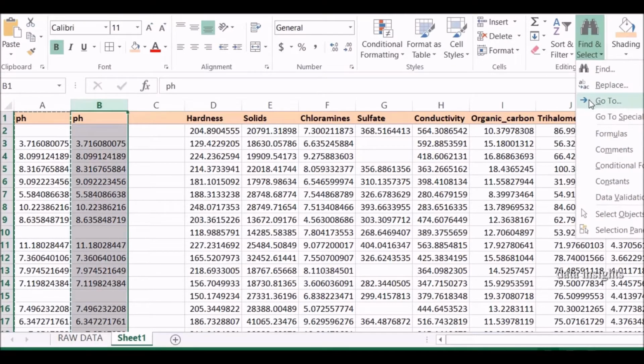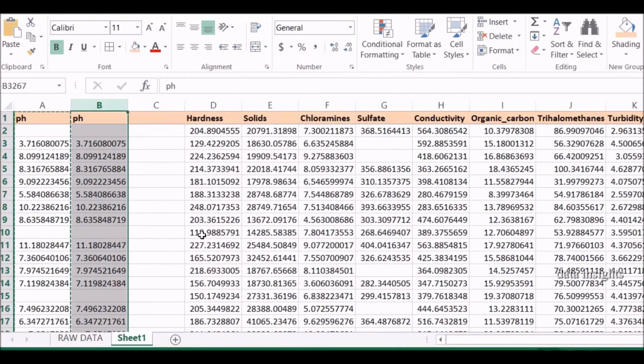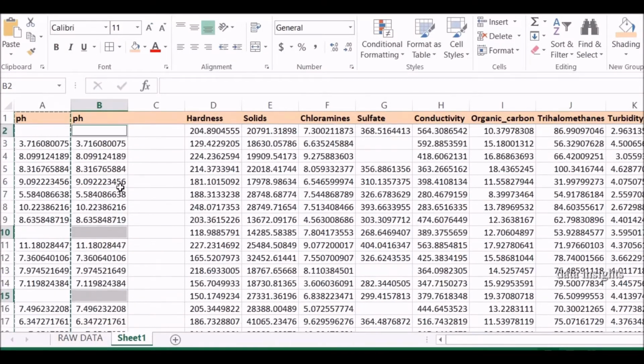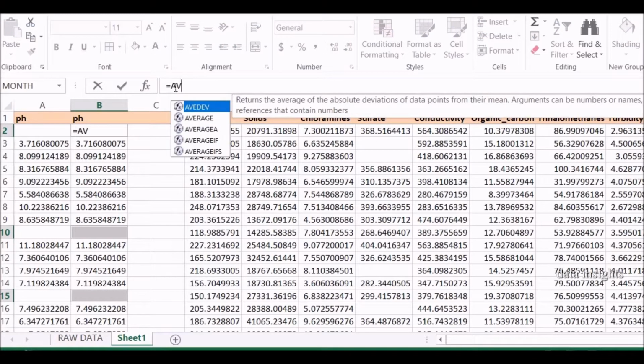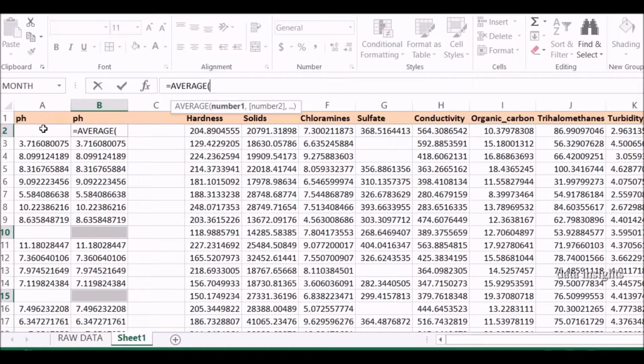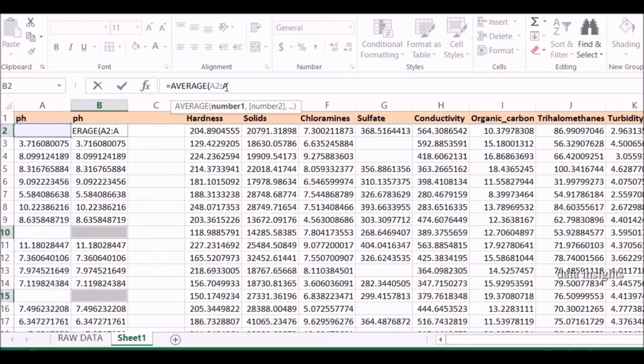Go to Find and Select, then go to Special and click on Blanks. Now all the blanks are selected. If you scroll down, you can see all the blanks are selected. Because this is a pH column, I'm going to fill them with the average of the values, so I'm using the AVERAGE function, and then select the column.